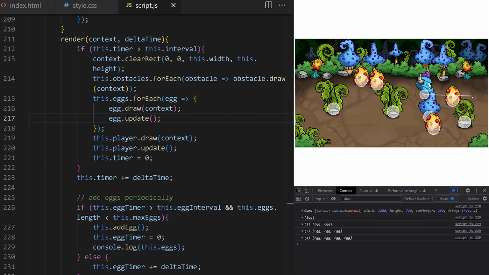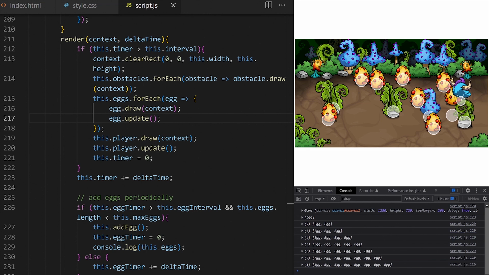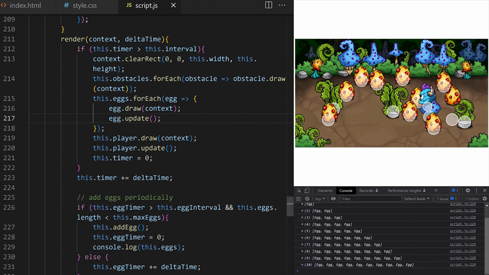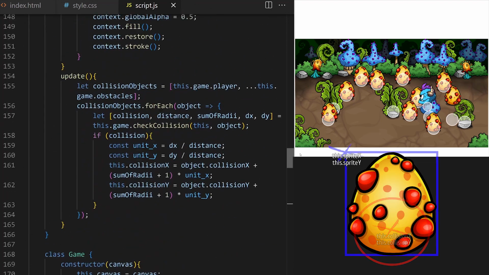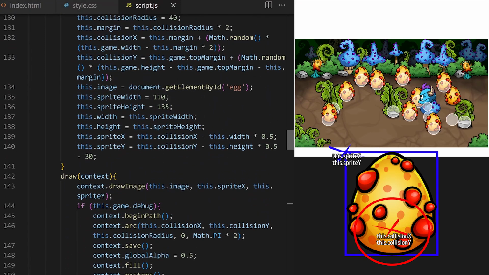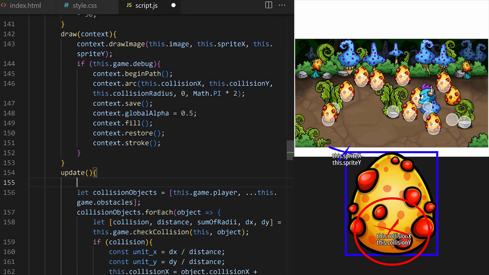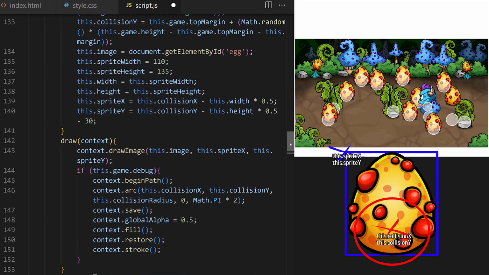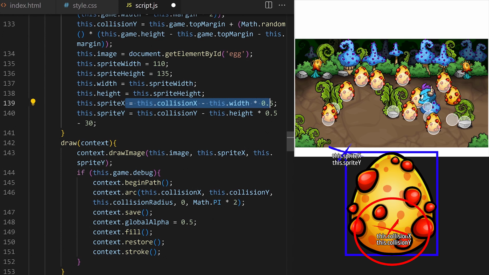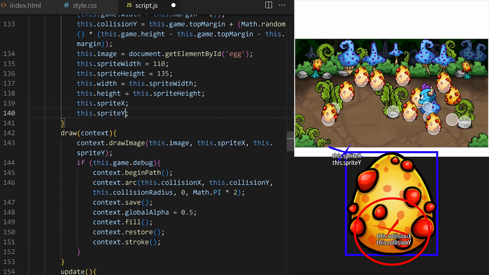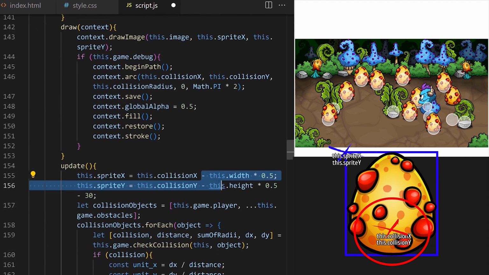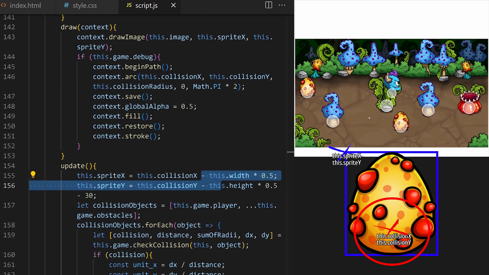Let's test it. We are pushing the collision circle of this egg. I need to make sure that the collision area and sprite stick together. The simplest way would be to take this code that positions sprite X and sprite Y in relation to collision X and collision Y, and I will call it inside the update method. I can remove the values here, and now we can push the eggs using the player, and they will also collide and slide around our mushrooms and plants, around the solid obstacles.